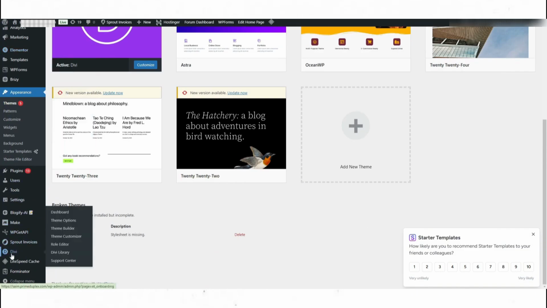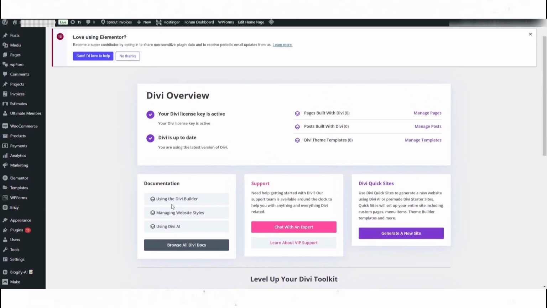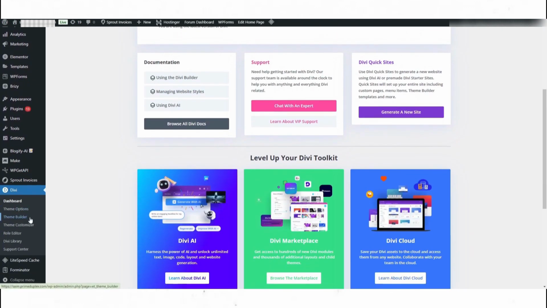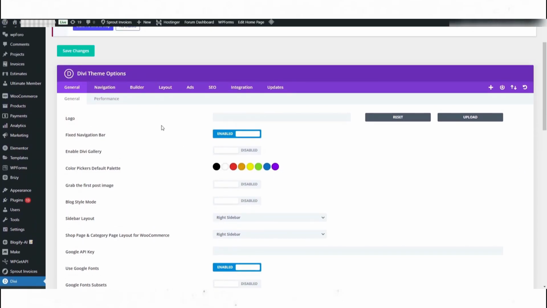On the menu to the left, you'll see a new option labeled Divi. This is where you can access all the settings and features of Divi. One of the first things I recommend is setting up your color palette. Go to the Divi settings and replace the default colors with your brand's colors. This helps maintain consistent styling throughout your site without the need to manually input hex codes every time.